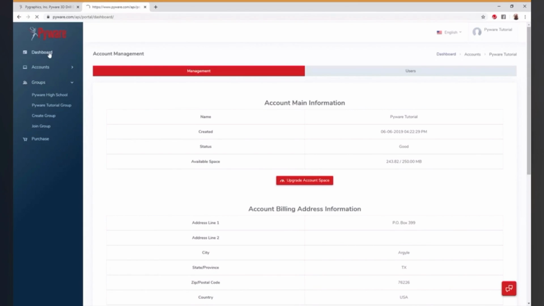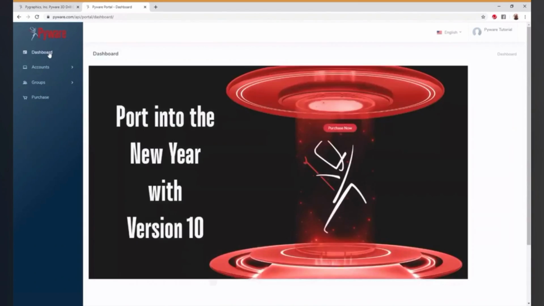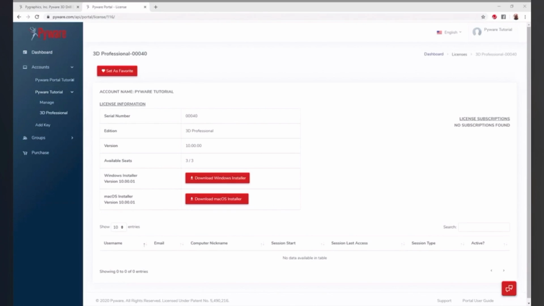And that's the nuts and bolts of the new Pyware Portal. We're really excited about the Pyware Portal. It's giving all of the users quite a bit more flexibility and control over their accounts. It's one of the bigger features for version 10.